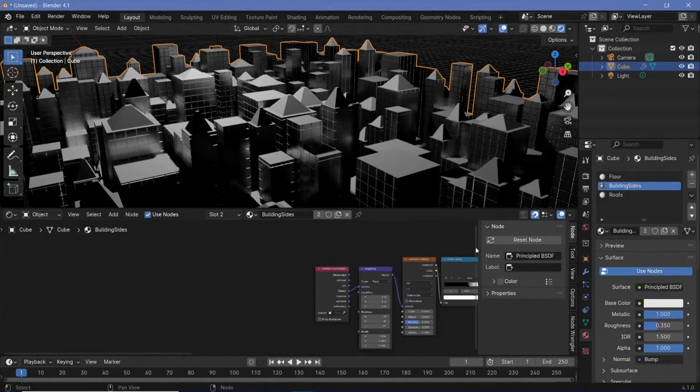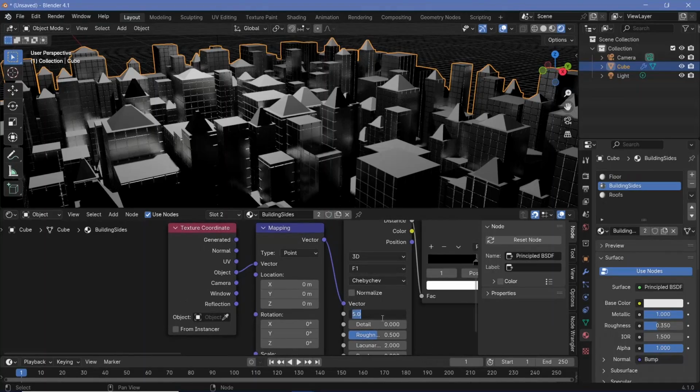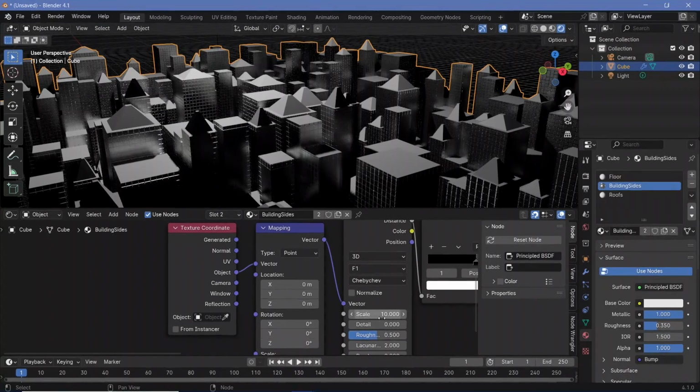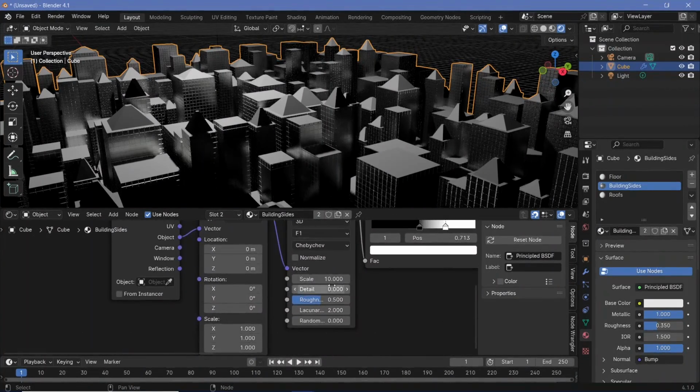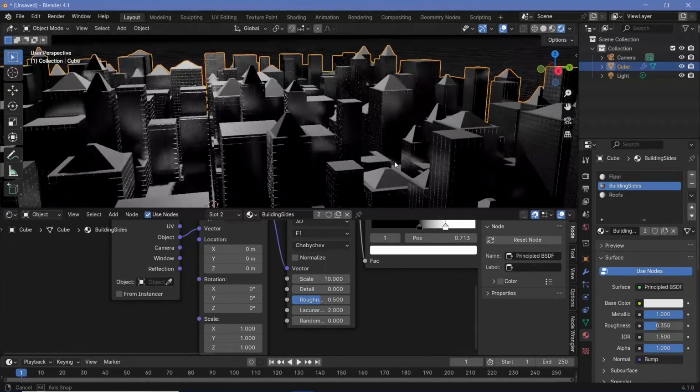Remember, you can always increase or decrease the number of windows by playing around with the scale. Maybe you want to have many more windows. You can reduce the scale or increase it to something like 10. And I think that looks a lot better.